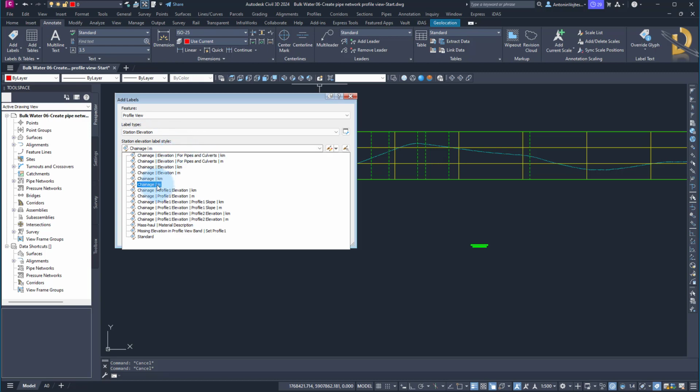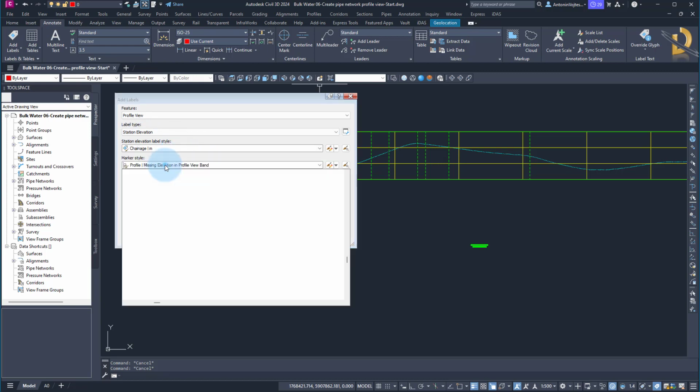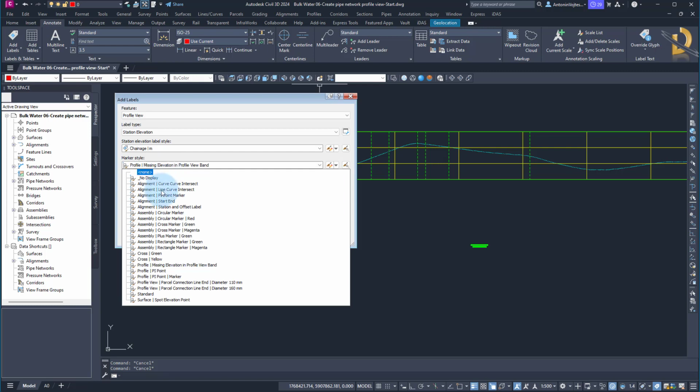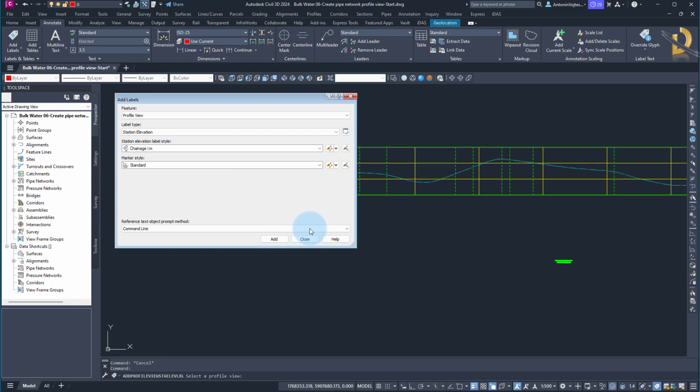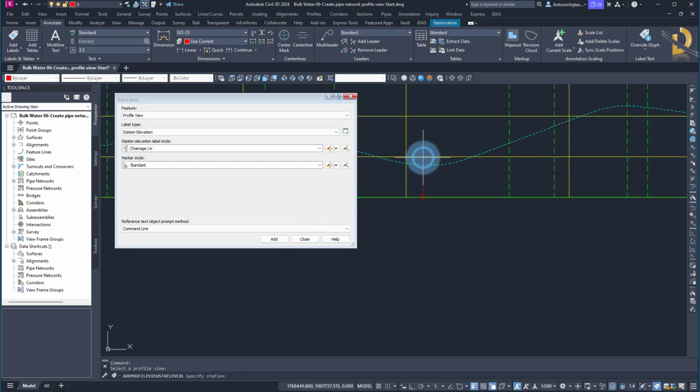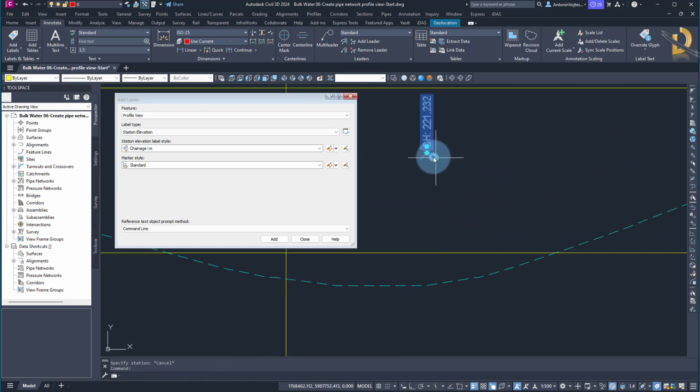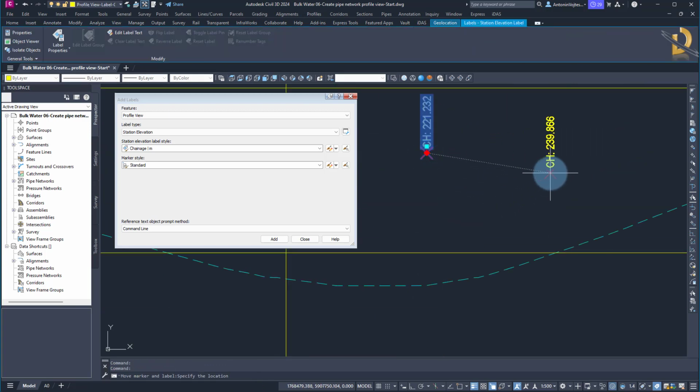Then I will specify I want to change it in meters, and I can specify the style. I will use a standard, or sometimes I use none. Then I click Add, and I follow the command line. So select Profile View, then it says select station and select elevation, and it creates this label. And this label is dynamic, so you can move it around and it changes the chainage.